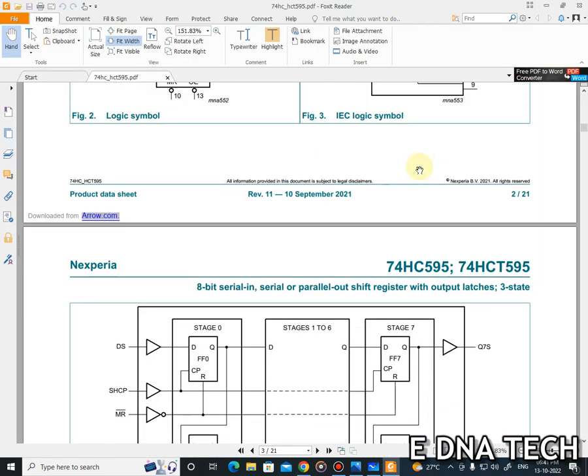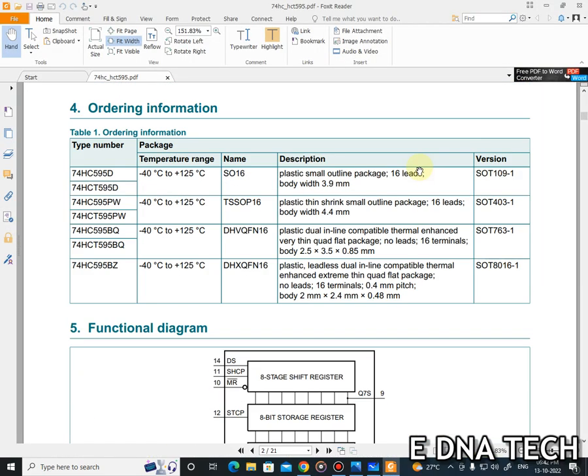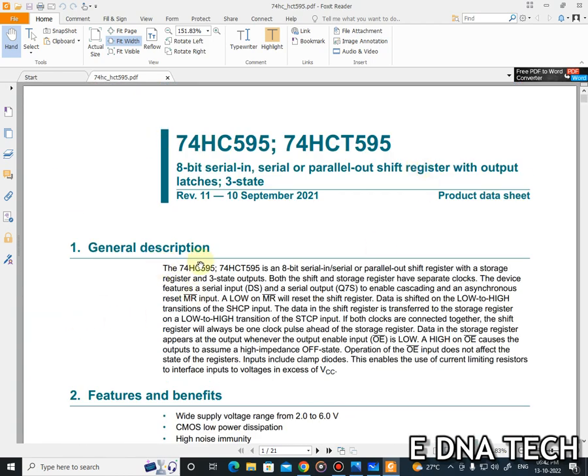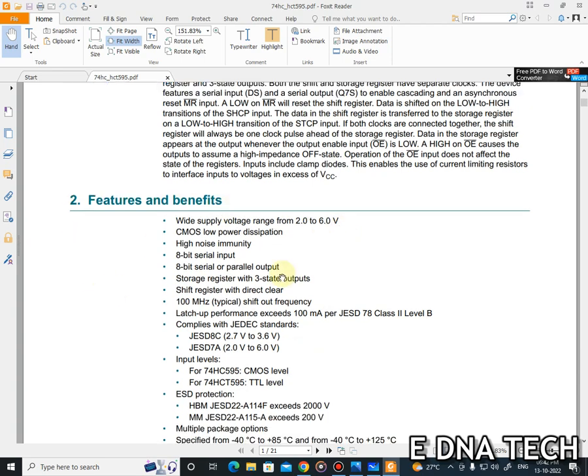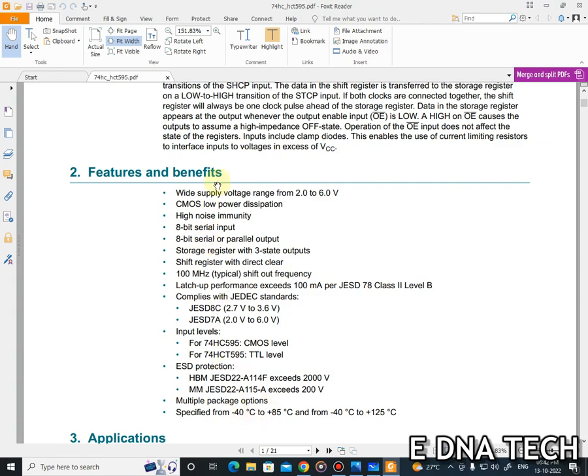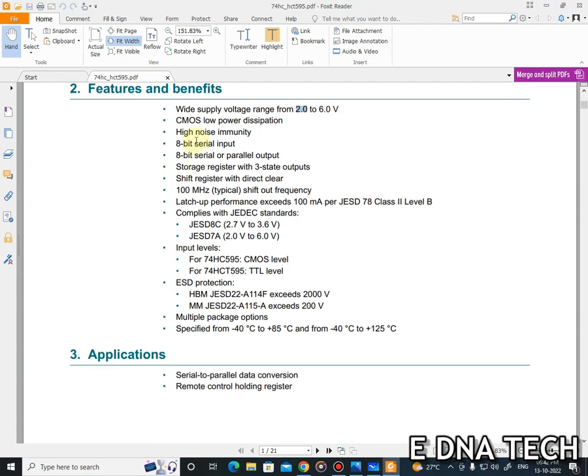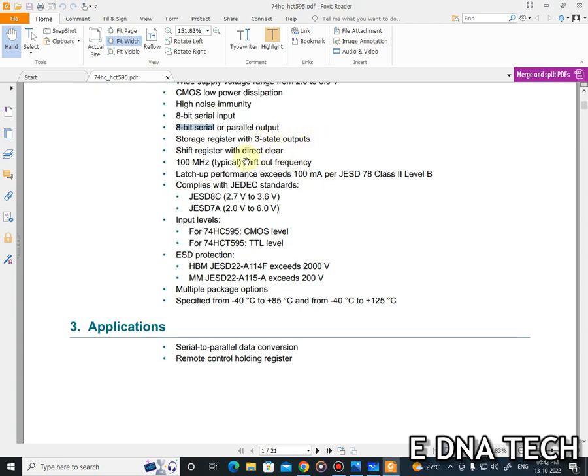You can see it contains some simple information about the pin descriptions. They have given a general description of the serial in, parallel out shift register. It can be accessed serially as well as in parallel, so there is SIPO as well as SISO. These are the features available in this shift register. It supports a voltage range from 2 to 6 volts. You can give an 8-bit serial input and get an 8-bit serial or parallel output. It may have 3-state outputs, and you can directly clear the shift register with the help of a certain pin. They will be given below, so let me see.